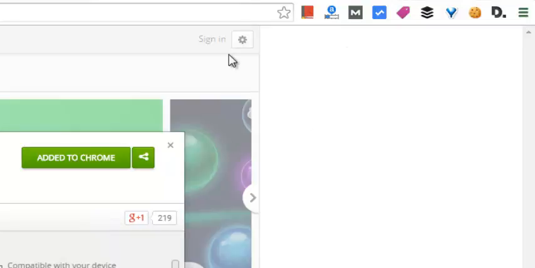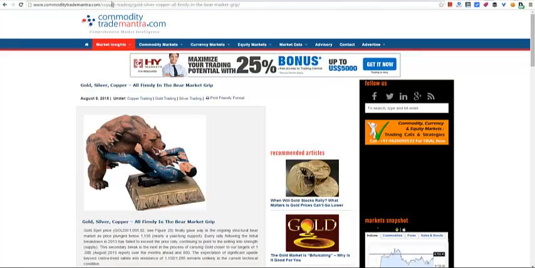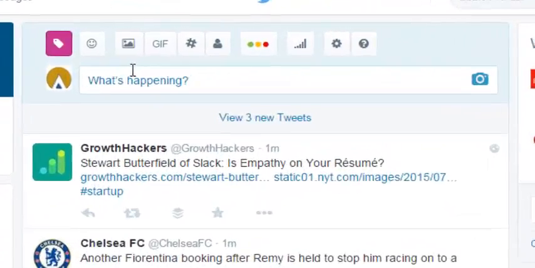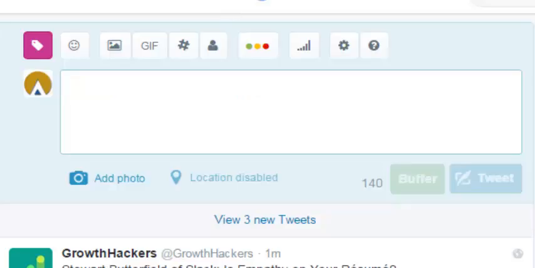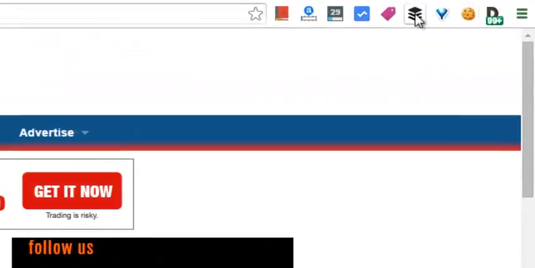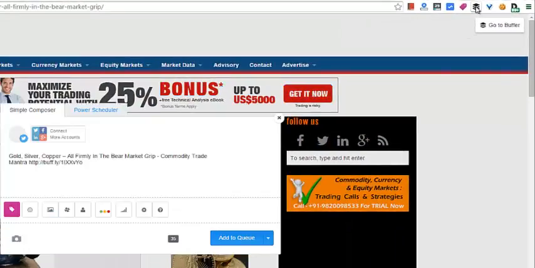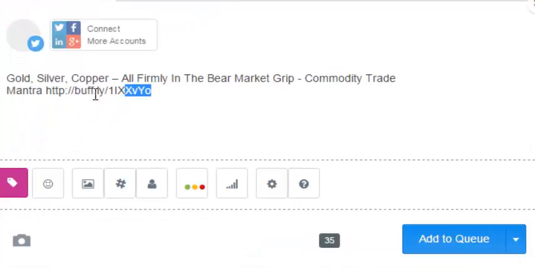So once you have that enabled, you need something to share. I found a couple of articles regarding finance, so I'm going to share this one about gold and silver and commodities. So I'm going to grab the URL, and instead of going here to paste it in, what I'm actually going to do is go back to this article. I'm looking at it, and I'm going to hit this Chrome toolbar Buffer button, and you can see it pre-populates with a shortened URL and with the title.